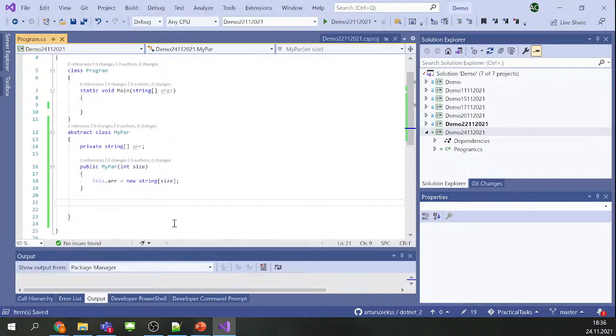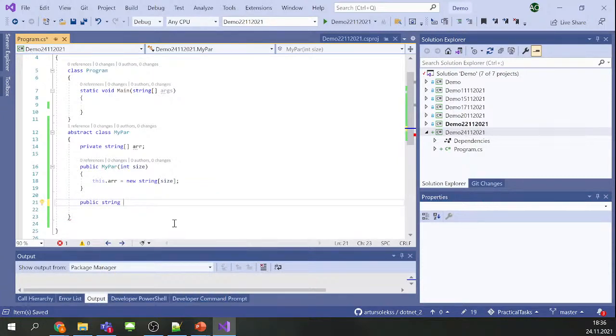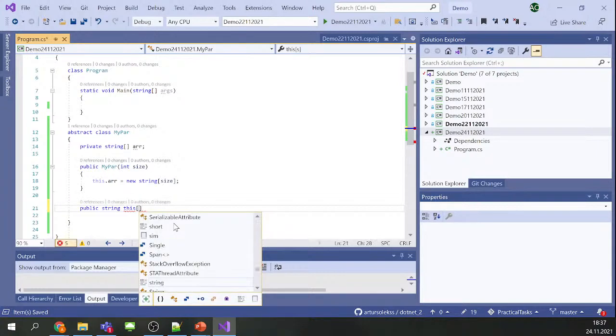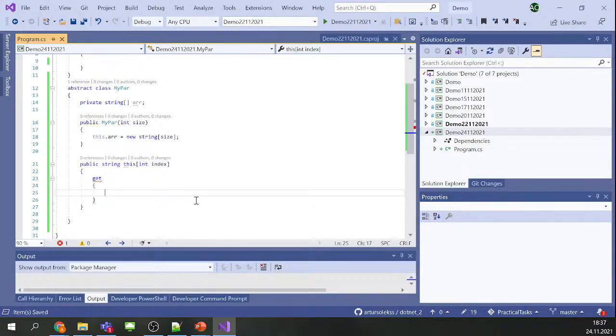Then again, how can we access it from the subclass, or from any other class? We can use an indexer. So I use public. I need to declare the returning type, that will be string for the getter. Then that will be this, then I need to use the brackets and the index to be provided here. Then I can define the getter, and for the getter I will return.